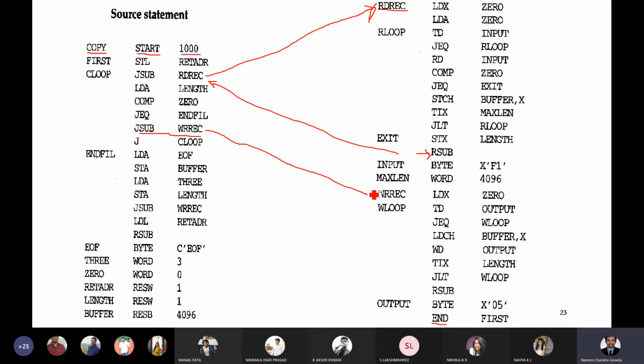My dear students, try to understand, these are the subroutines from which you return back, for which you will have an RSUB. What I'm trying to convey is that this is one subroutine from here to here, and this is the other subroutine from here to here. These are the two subroutines we have, and this is the main program. You can call it the main routine or main program.